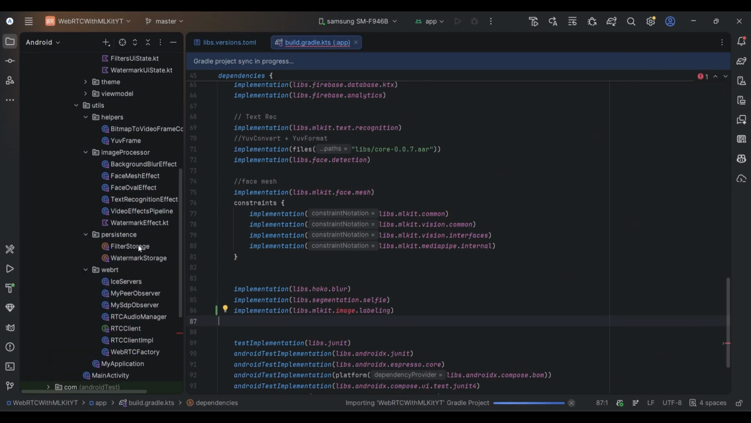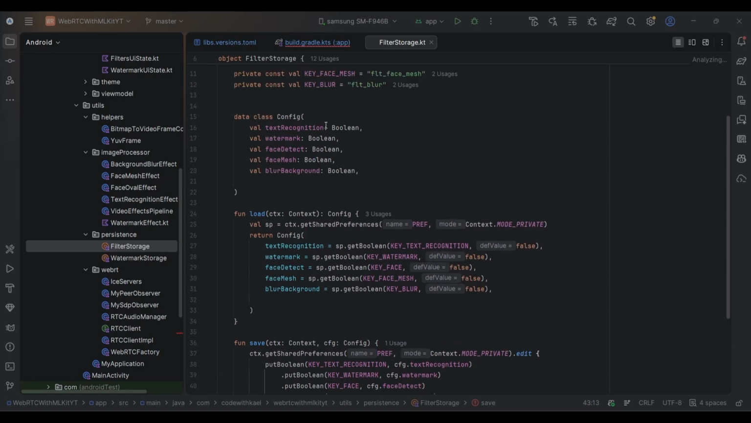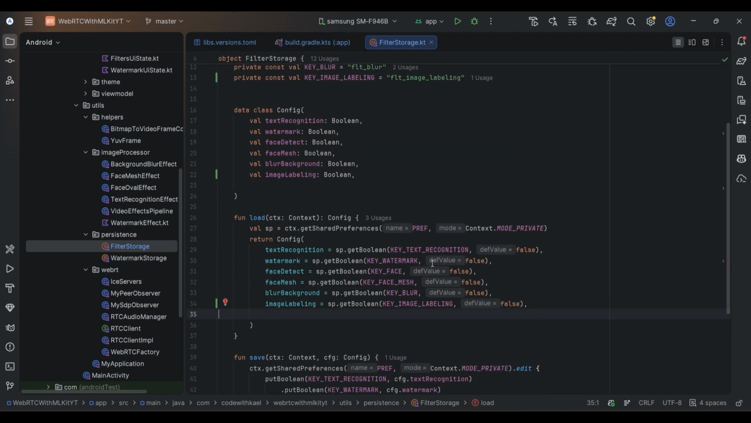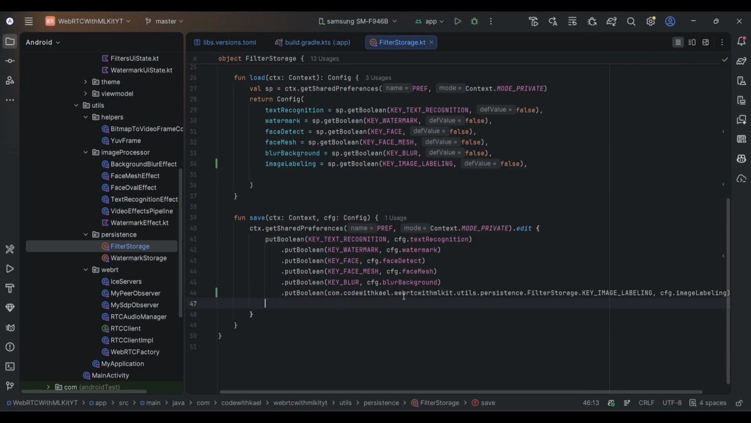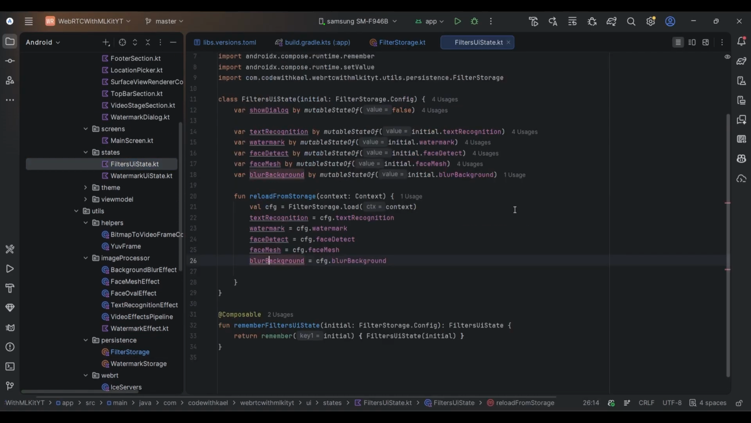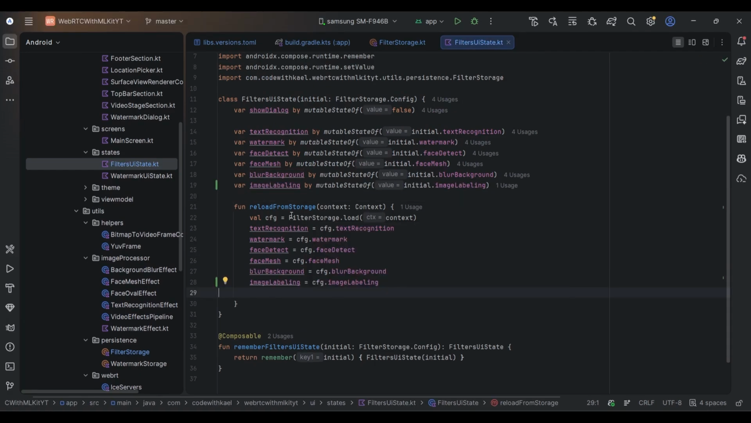First thing, we go directly to the file storage to add the filter stuff. Let's add the key here. Let's add the value to the configs data class, and of course for the load function, and same for the save function. Now let's go to the filters UI state, add the state of image labeling here. When we reload it, we want to update it down here.